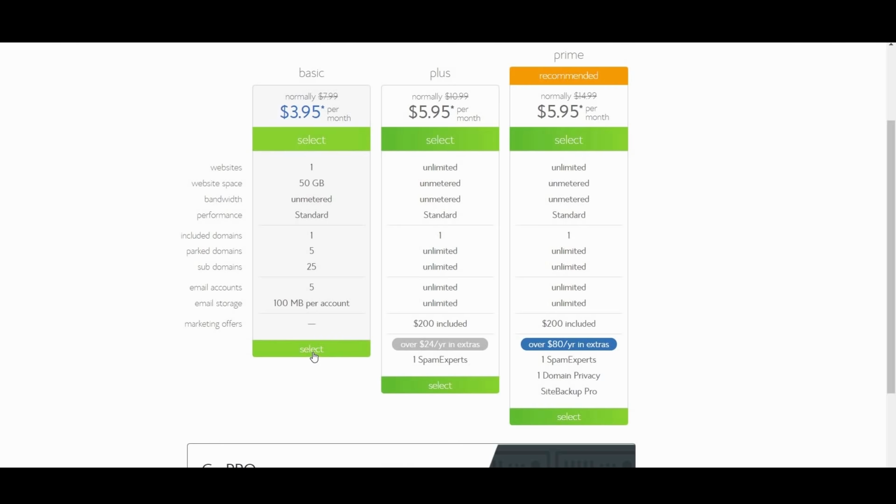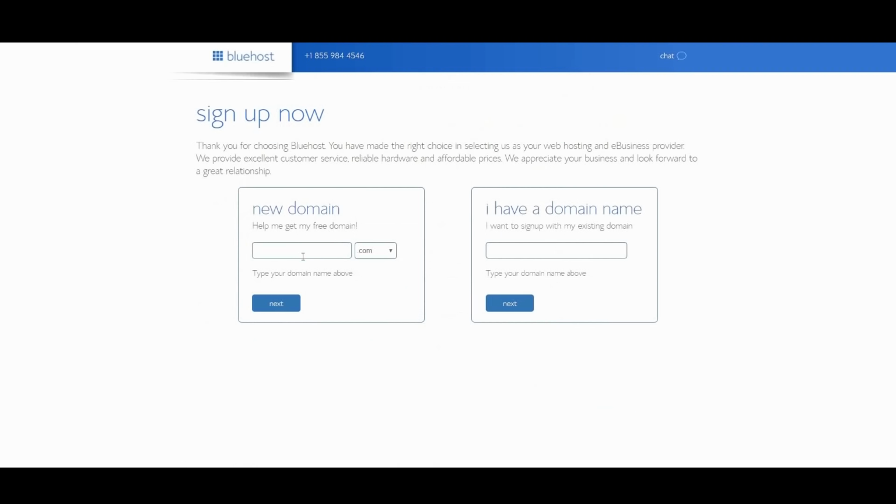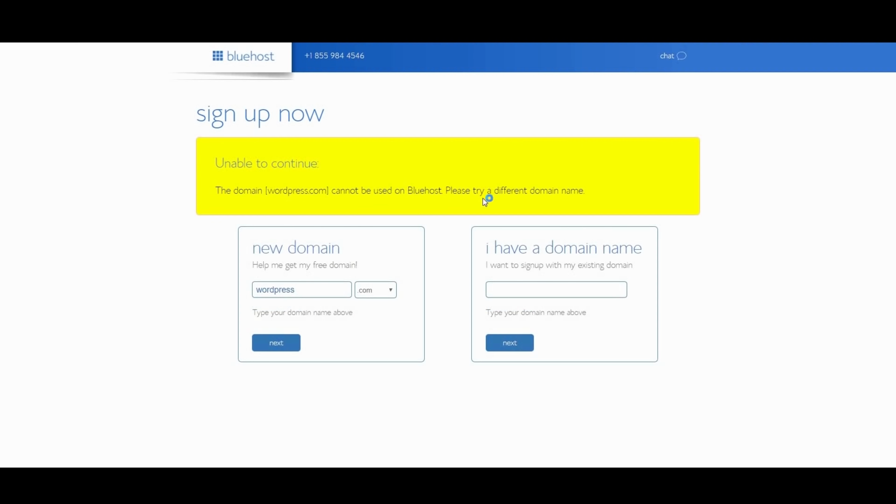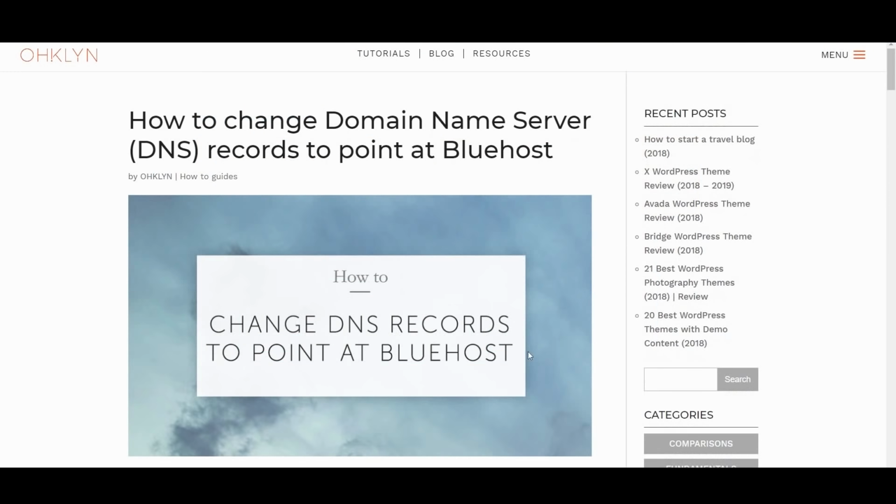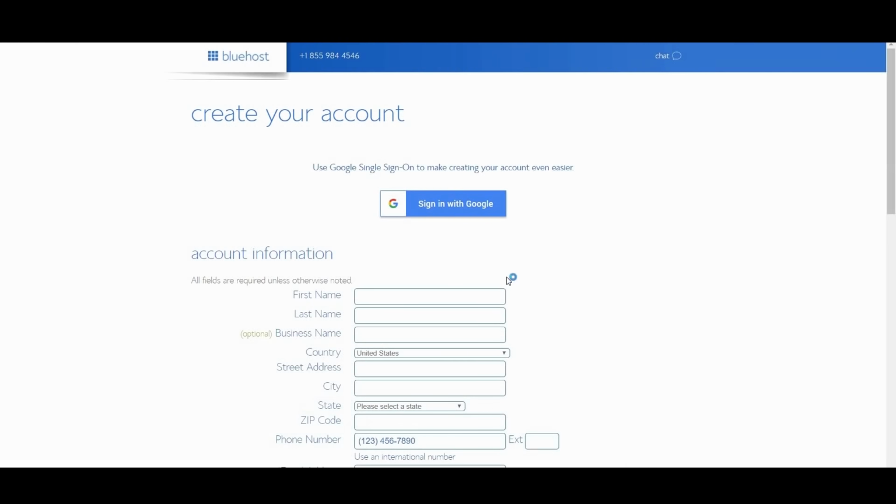To get your free domain name, you'll enter the desired domain name for your website into the new domain field and select the domain extension you want, for example, .com, and hit Next. If the domain name isn't available, you'll get an error message and will need to either select an alternate domain name or try to contact the owner of the domain to purchase it from them, or select another top-level domain extension. If you've already purchased your domain name, enter your domain name in the Transfer Domain field and select Next. Remember to review the article on how to change the DNS records to point at Bluehost.